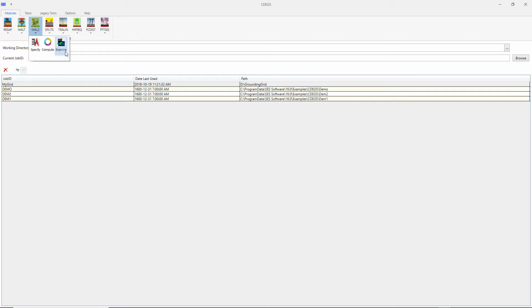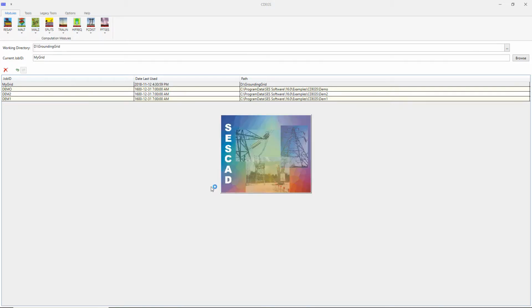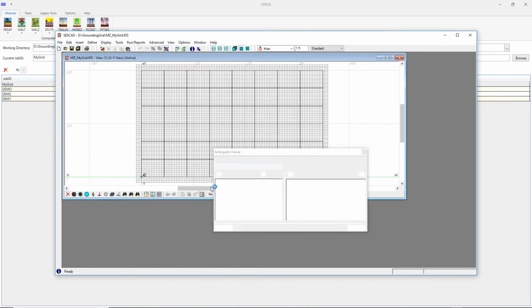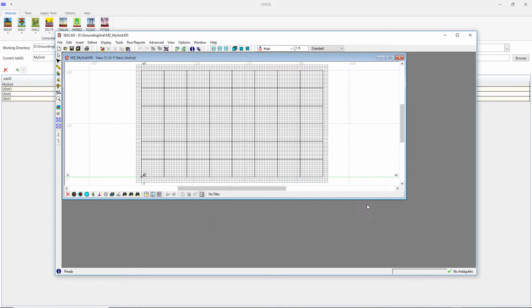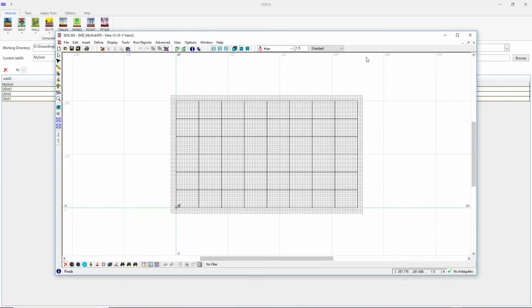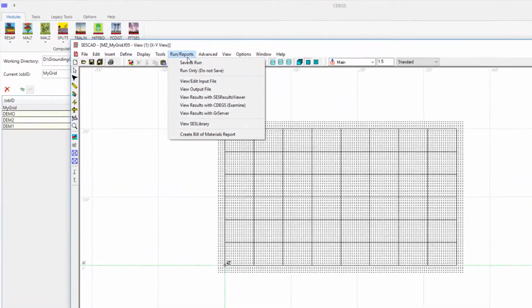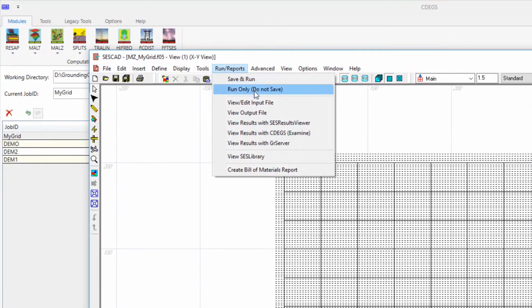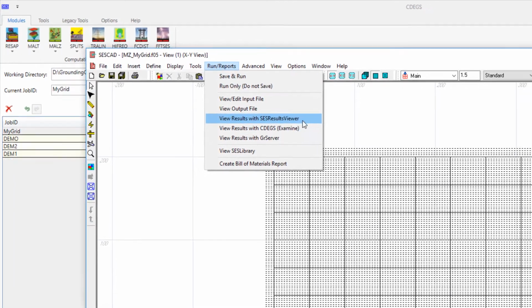But first, we'll take a quick look at our project in SESCAD, which we can launch after selecting the Specify option, also via the MALS button. As mentioned earlier, we'll be using a previously defined project for the purposes of this video tutorial. If you choose to run the project directly from SESCAD, then you could also open SESResultsViewer directly from here.